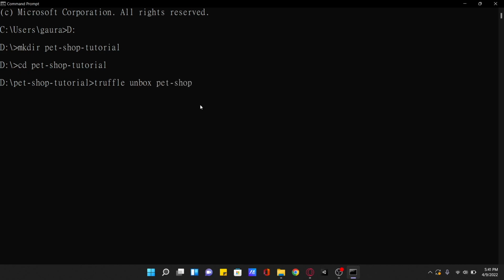Point to note: Truffle can be initialized a few different ways. Another useful initialization command is truffle init, which creates an empty project with no example contracts included.